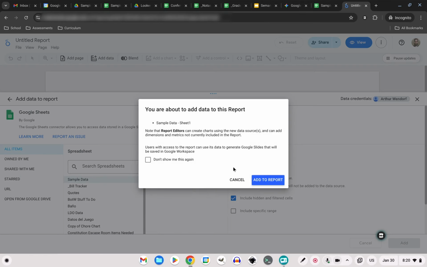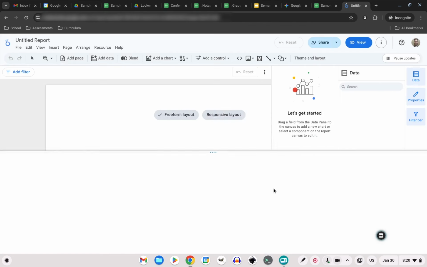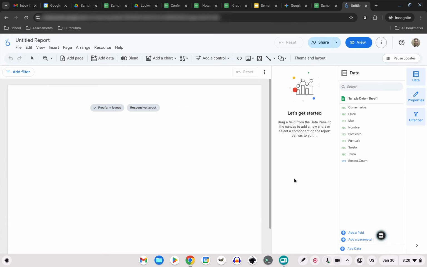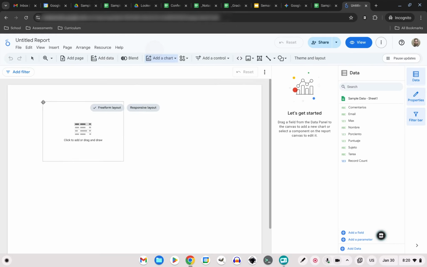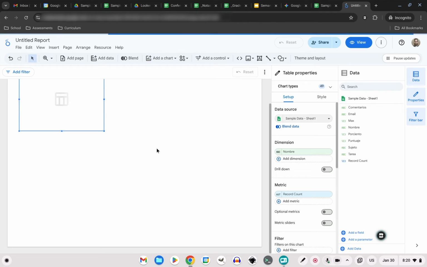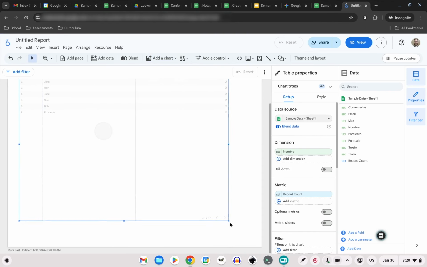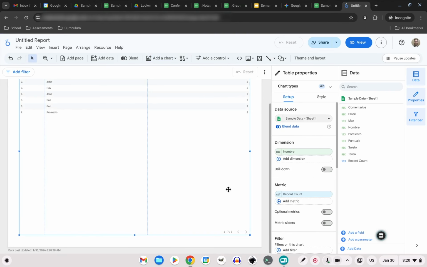Okay, I'm about to add data to this report. Go ahead and add it. Okay, so you can see here it's imported the data. There's still nothing on here because we haven't added anything. So what I'm going to do now is add a chart. I'm going to use a simple table. It's going to follow me around. I'm going to click it where I want it. Then I'm going to expand it to the maximum possible.